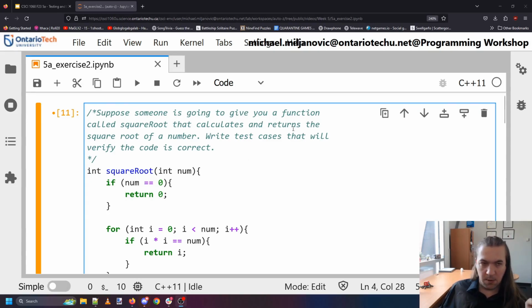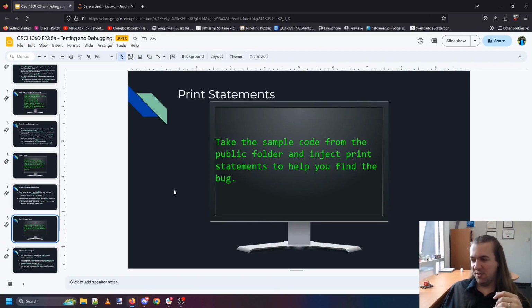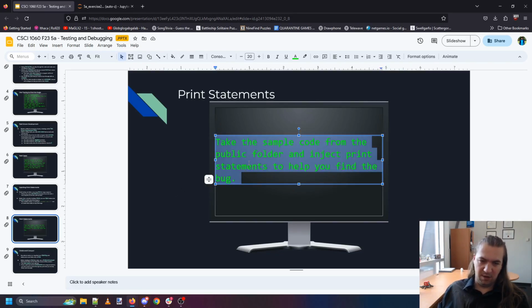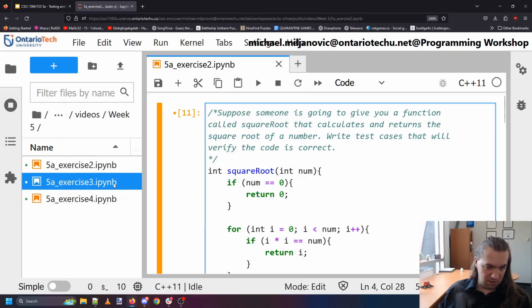Okay. Now, moving on to print statements. I find personally one of the most convenient things to do when a little piece of code isn't working is to just put print statements in there and figure out where the bug is based on adding some in. So there's some sample code in the folder. I'm going to duplicate that.